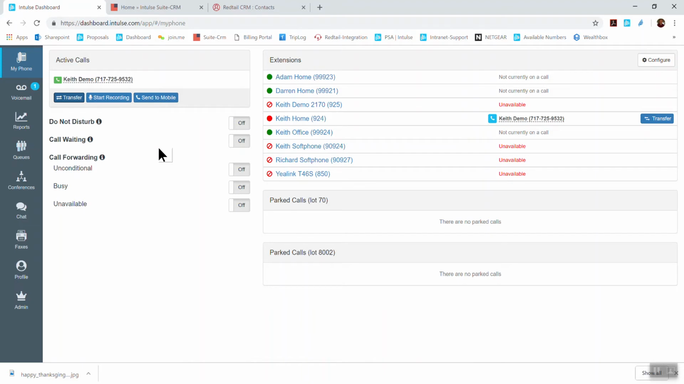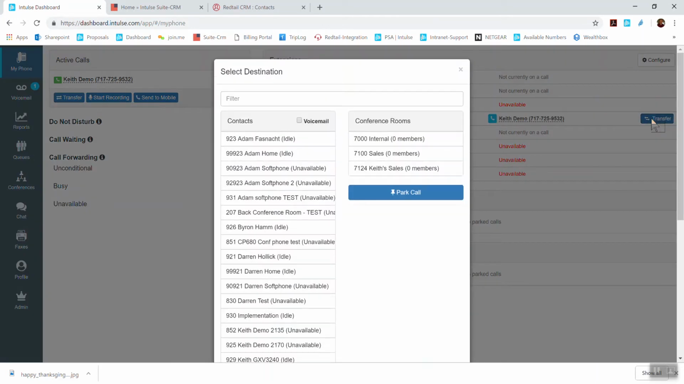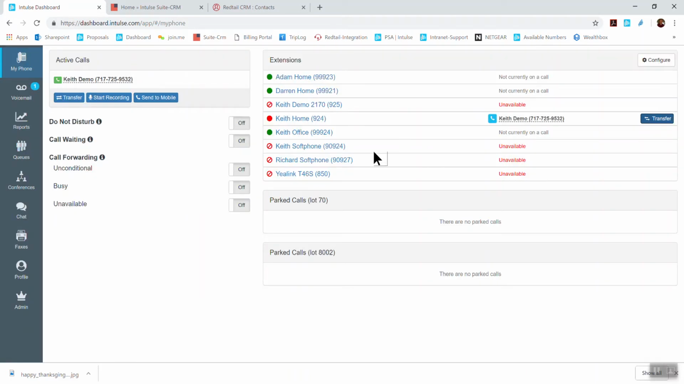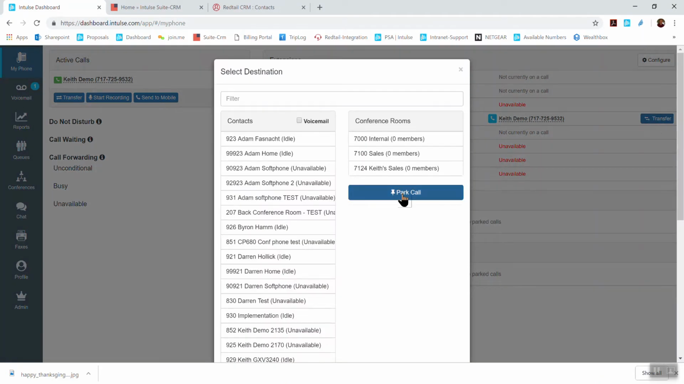Basically, the way that works is you're on a call at your desk. You really need to leave the office, but you want to continue the call. You click send to mobile, your cell phone rings, you answer, hang up your desk phone, and walk out of the building. I can transfer from here, I can transfer from here, and the parking lot activity is shown down here below. Let me see if I can actually transfer a call from here and maybe send it over to the parking lot. Or actually, let me see if I can park this call.